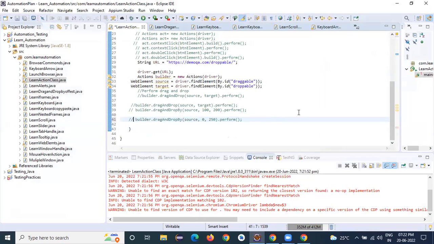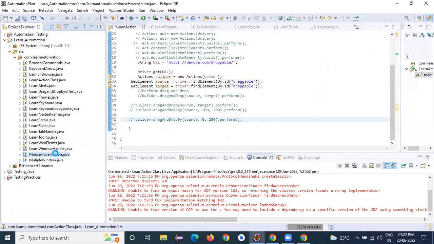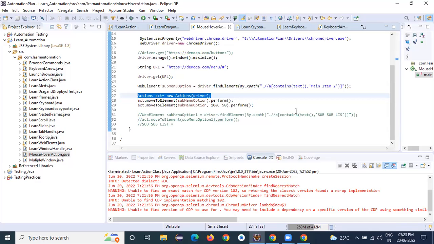Whenever you work in real time, you will get many things you want to drag and drop. By using the Actions class, you can perform a drag and drop. If no doubt, we can move to the next concept. So the next concept we will learn is mouse over.